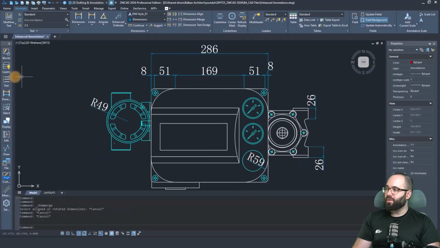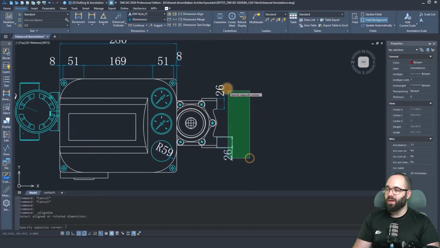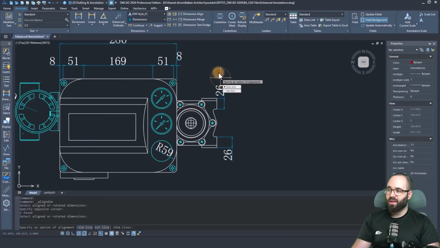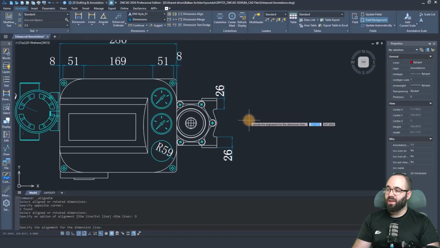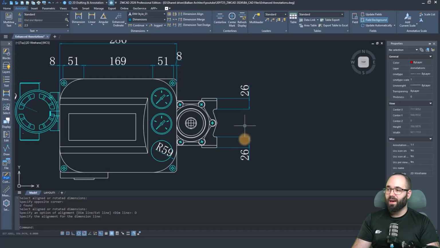I don't want to delete the original ones, so I'm just going to hit no, hit enter, and now that's placed. Another cool feature here is the dimension align, which allows you to select multiple dimensions which are not aligned like we have here, and then we can say, okay, we want this dim line alignment, and then we click where we want that to align, and it has basically aligned them and moved them to that specific point.